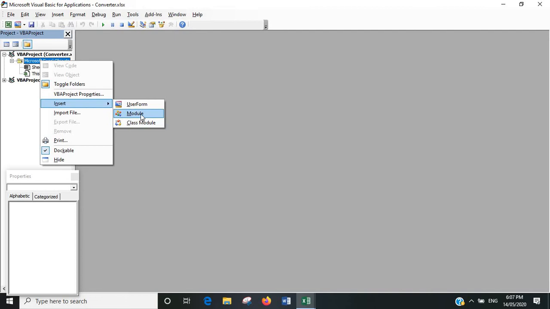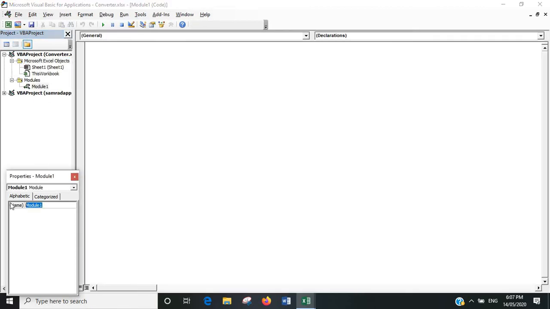Insert a new module, and we'll call this one delete blank tabs. Start off with the name sub delete blank tabs, open close brackets.